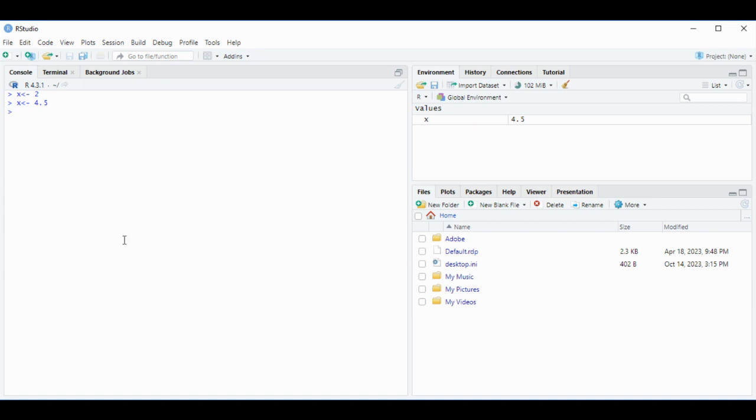Second data type is integer. Integer data types are like numeric but with a difference. For L. The character L at the end of the number declares the data type of this variable is integer. The next data type is character. Character-based data types, as you know, like a string.